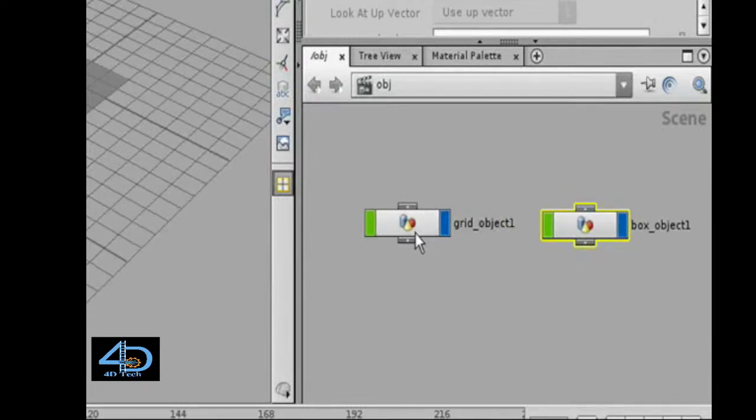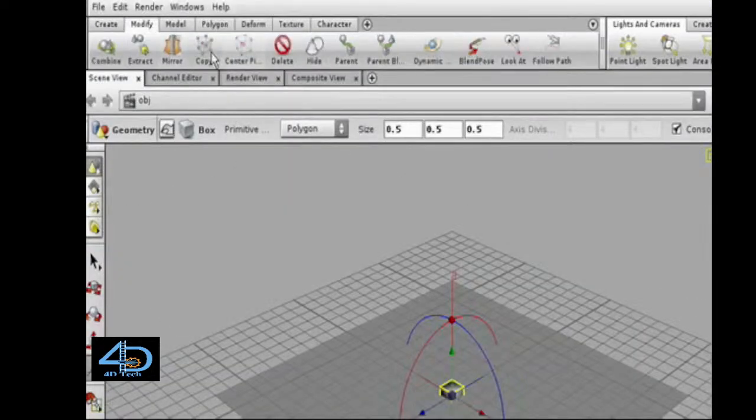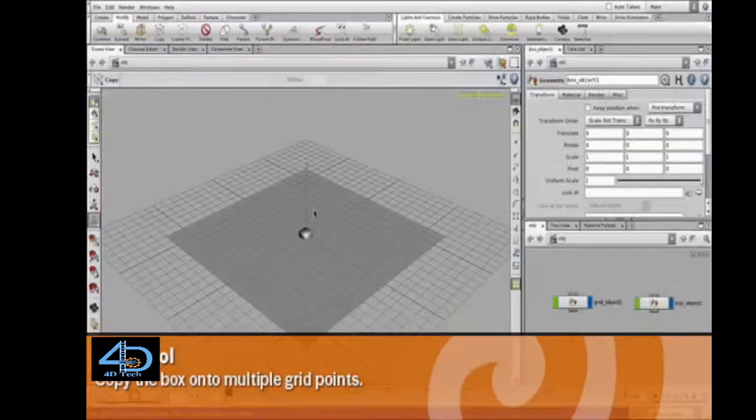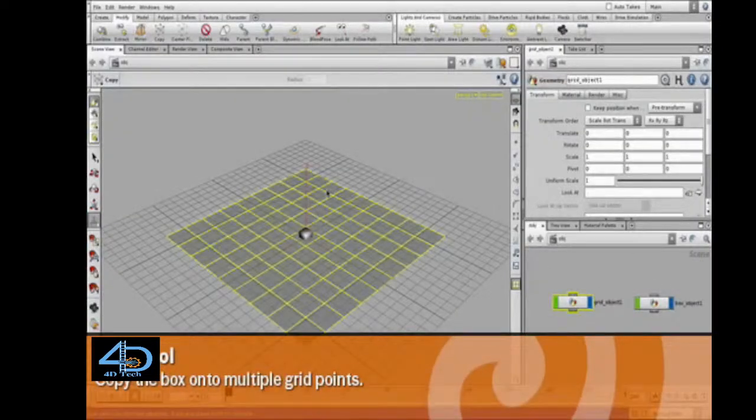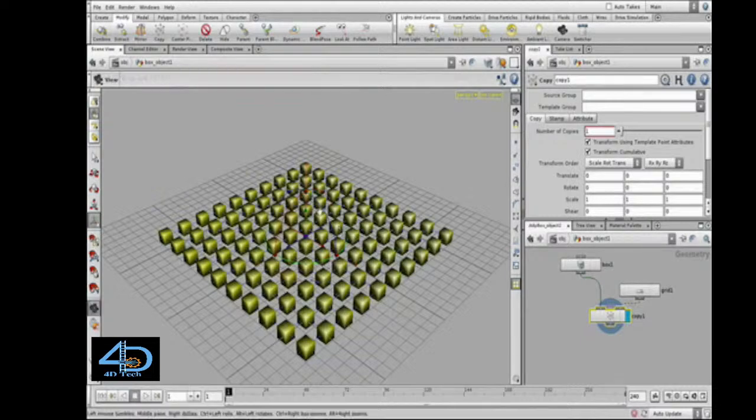Everything we do in Houdini gets placed down as an object node like this. And as we move forward, you'll see other kinds of nodes come into play. Let's go to the Modify menu. We're going to copy the cube onto the grid, press Enter, and now we have a cube at every grid point on the original shape.